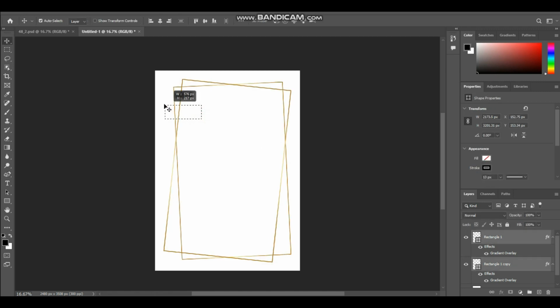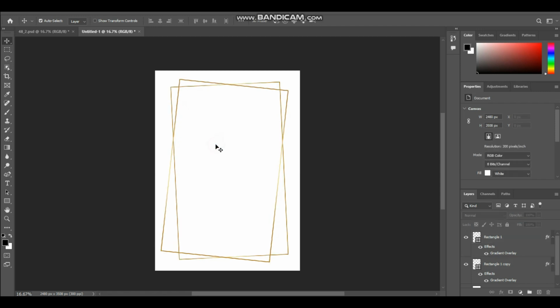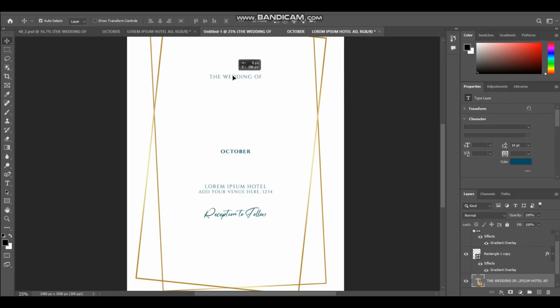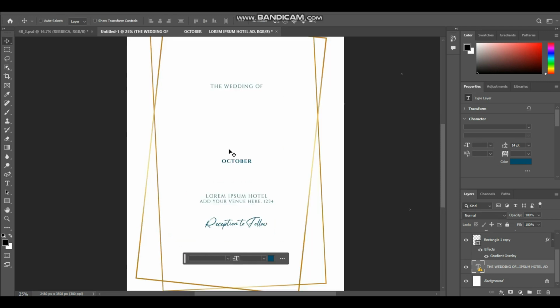Step 4. Incorporate graphics. 1. To add graphics like floral elements, borders, or decorative elements, you can use pre-made brushes or shapes. 2. Download or create the graphics you want to use. 3. Use the brush or shape tool to add these elements to your invitation.